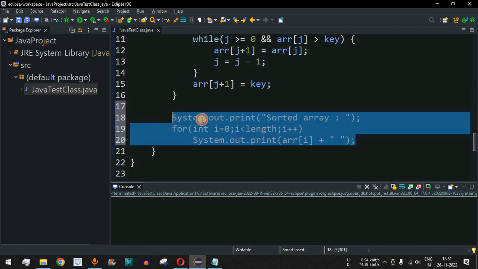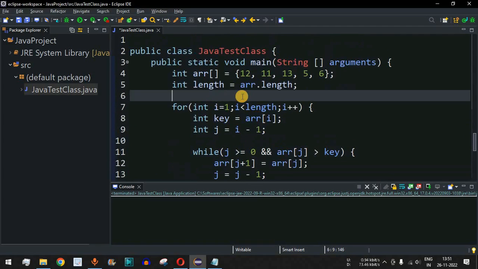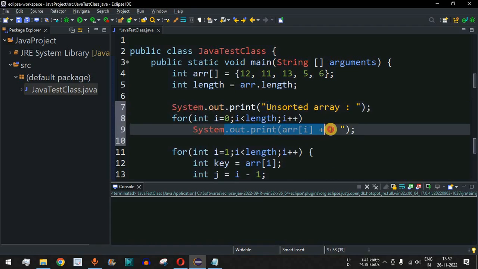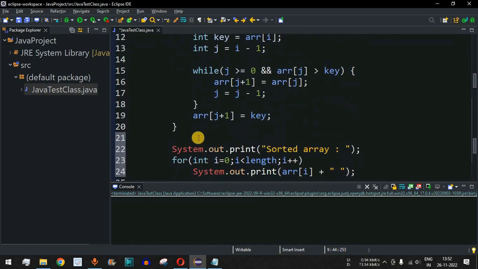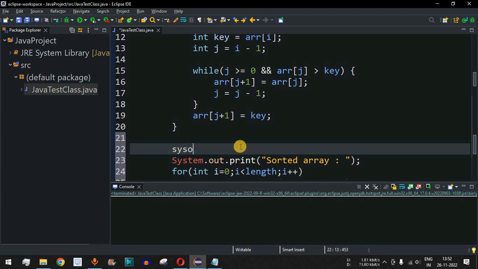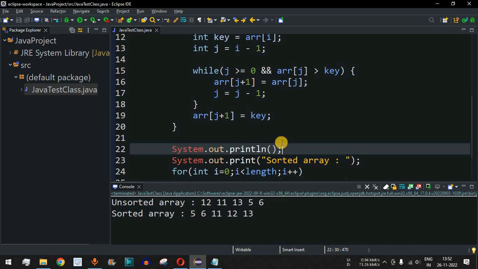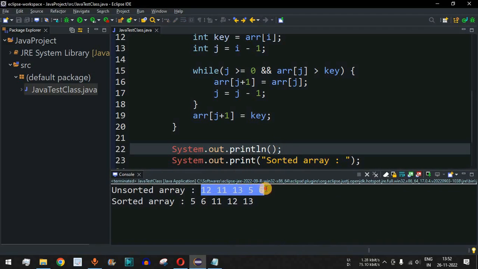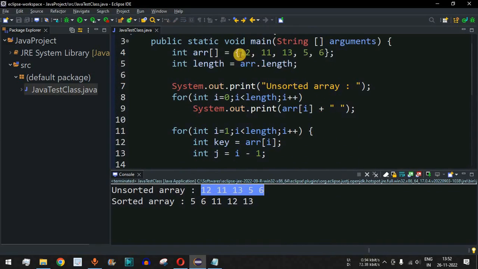I'll simply copy these lines of code over here so that we can also print the unsorted array over here. So we have unsorted array, and again this will print the unsorted array over here, and then before this we will be having our println statement so that both the content of the arrays are printed on different lines. So let me just save this file and try running this code now. So as you can see, the unsorted array is 12, 11, 13, 5 and 6. That is what we had provided over here in the program. And then we have the sorted array as 5, 6, 11, 12, 13.